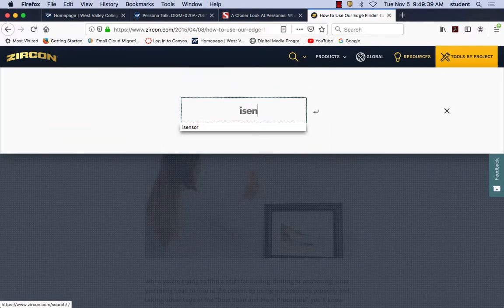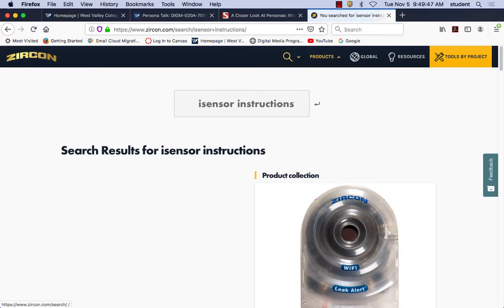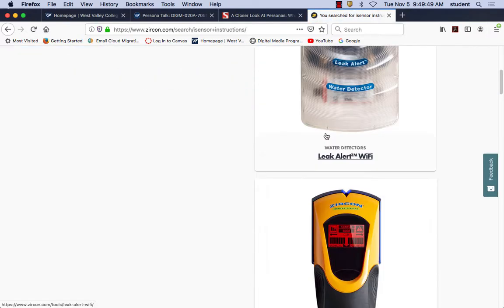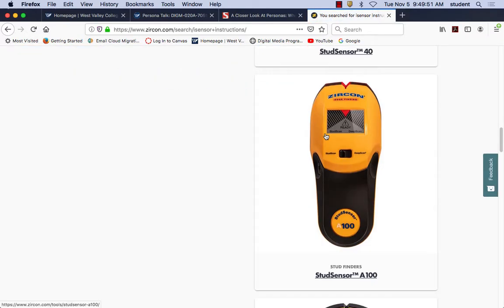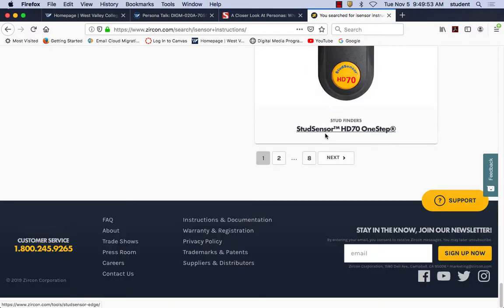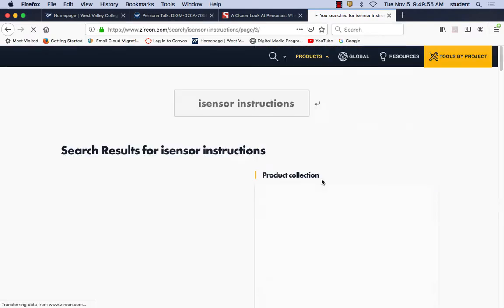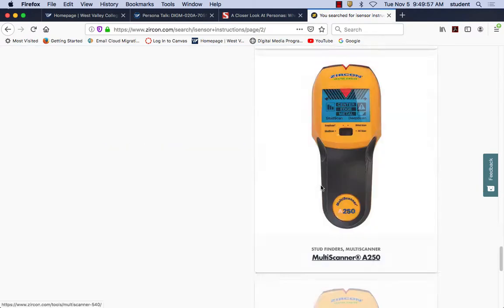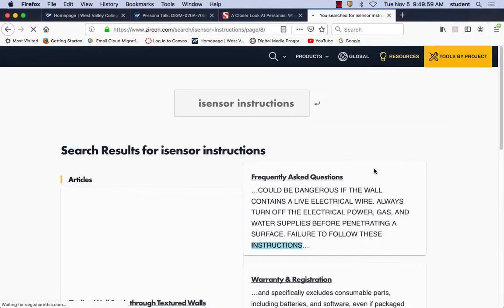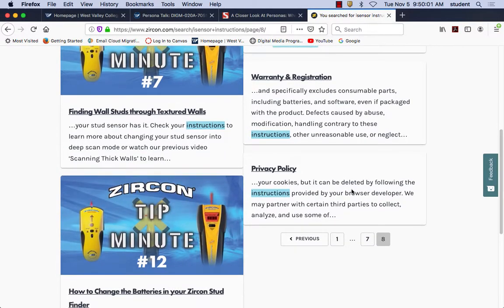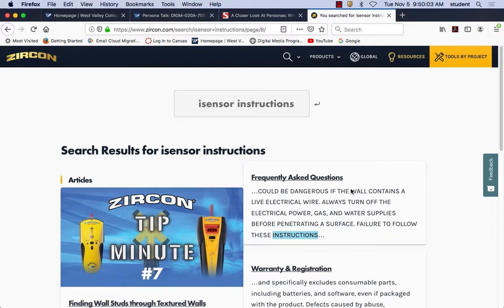Eye sensor instructions. Oh, no. No, no, no. Oh, another page. No, no, no. Let's go to the very last page. Oh, no. Now, nowhere to be found.